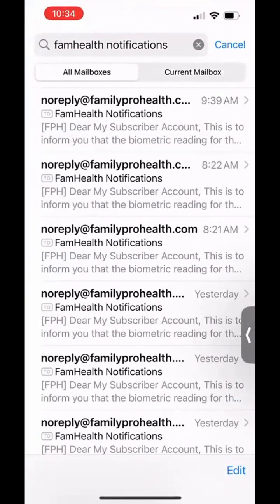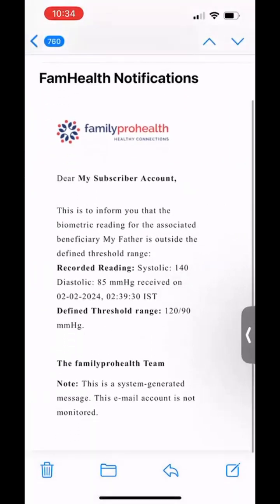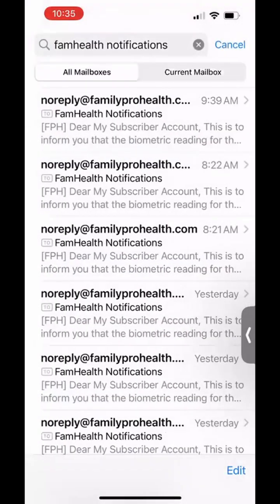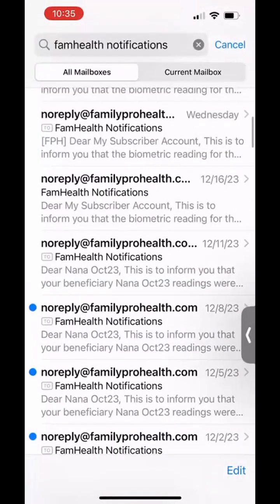So the one that I showed you here, you can see that an email also came to me, showing me the readings, as well as telling me that the defined threshold is 120/90, but the reading that was taken was 140 and 85. That's pretty high, right?